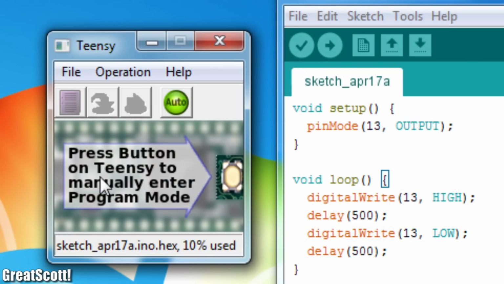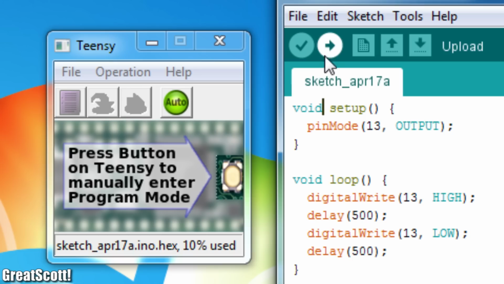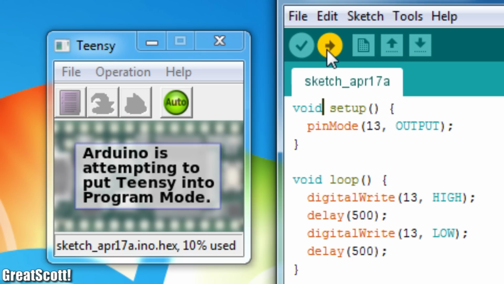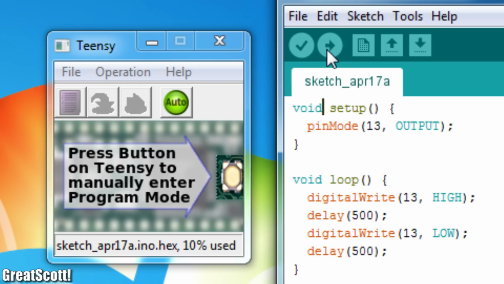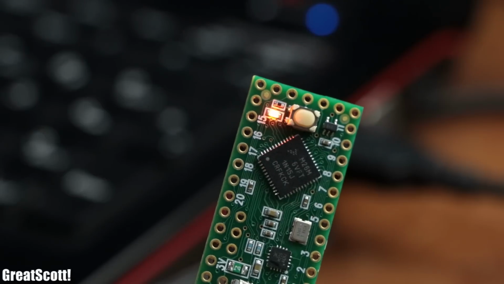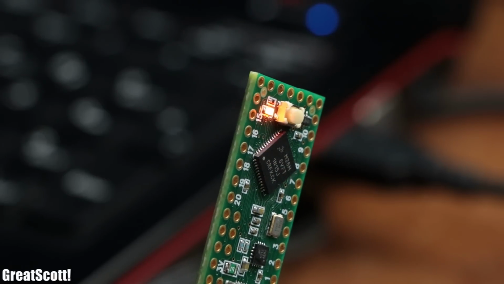It told me to push the button on the board to manually enter the programming mode, which I could have done, but instead I simply clicked upload in the Arduino IDE, and thus it entered the programming mode automatically. And as you can see, our blink sketch works beautifully.